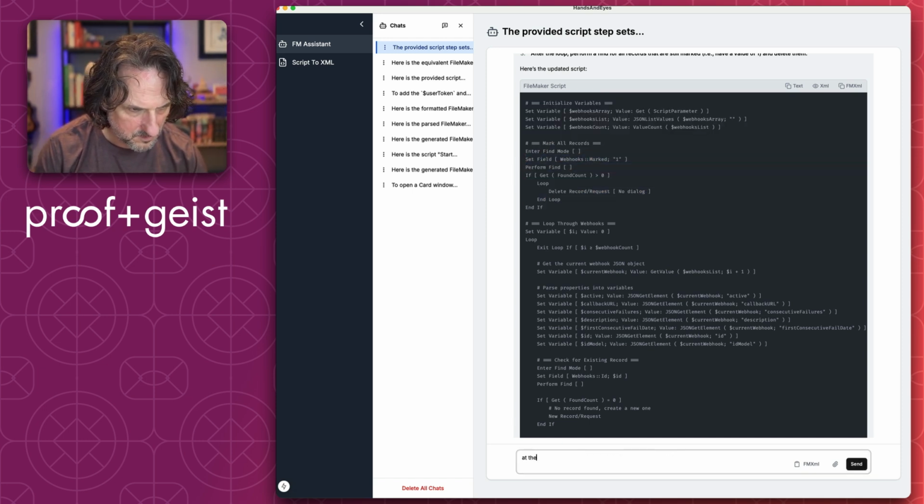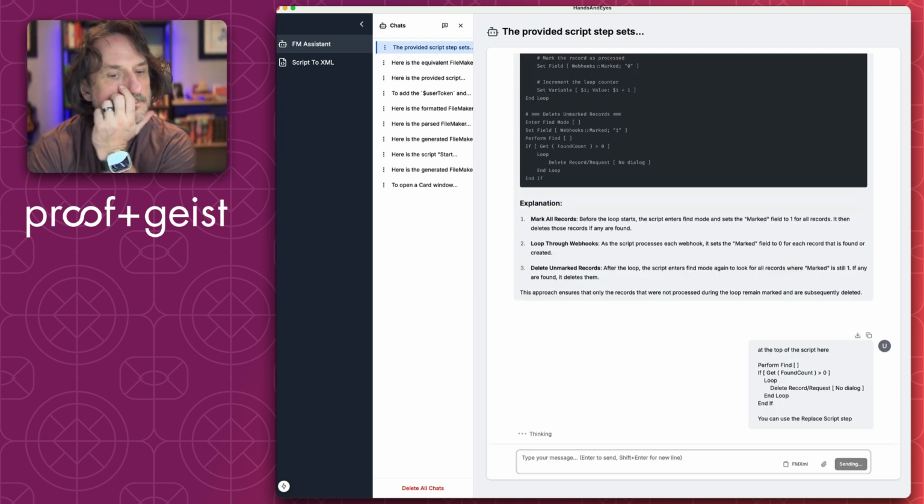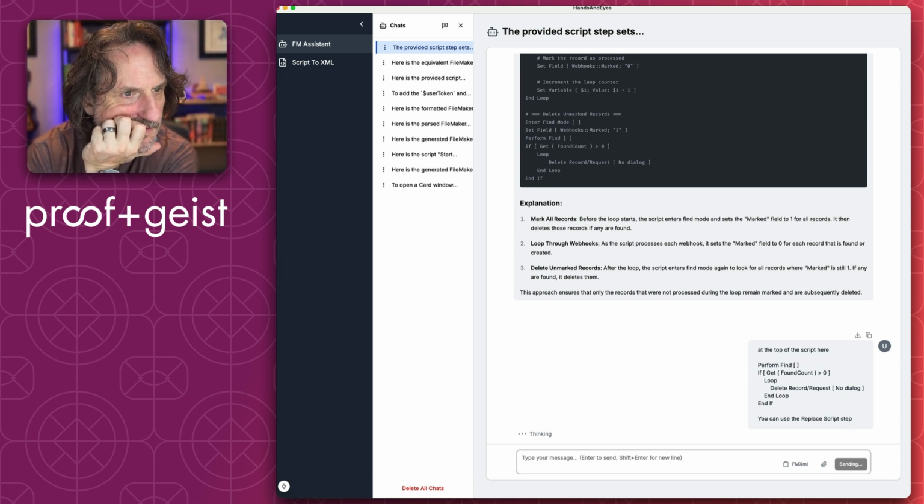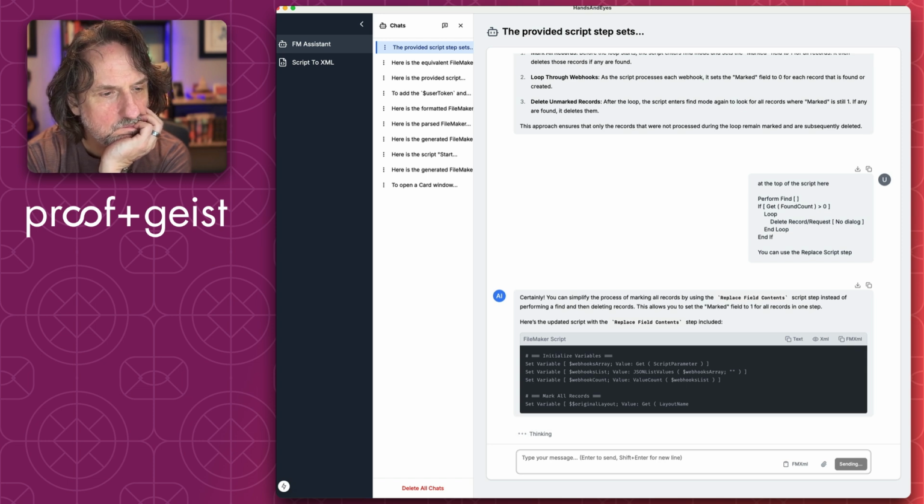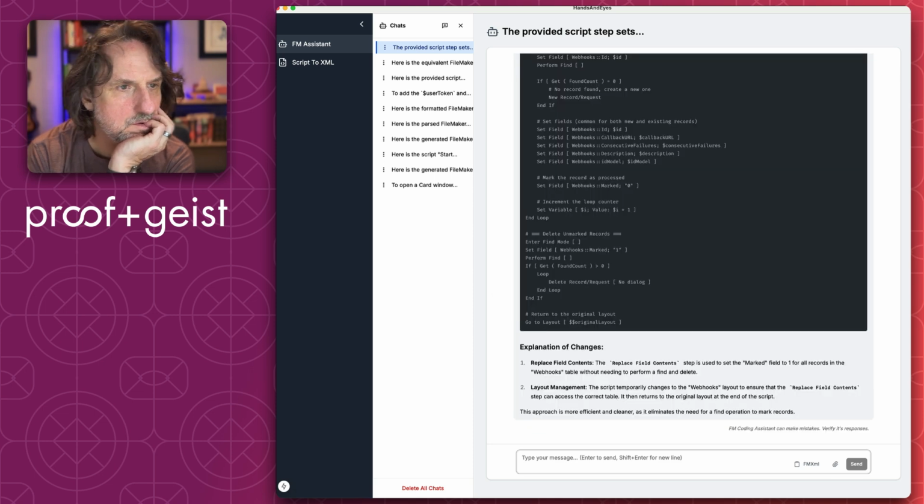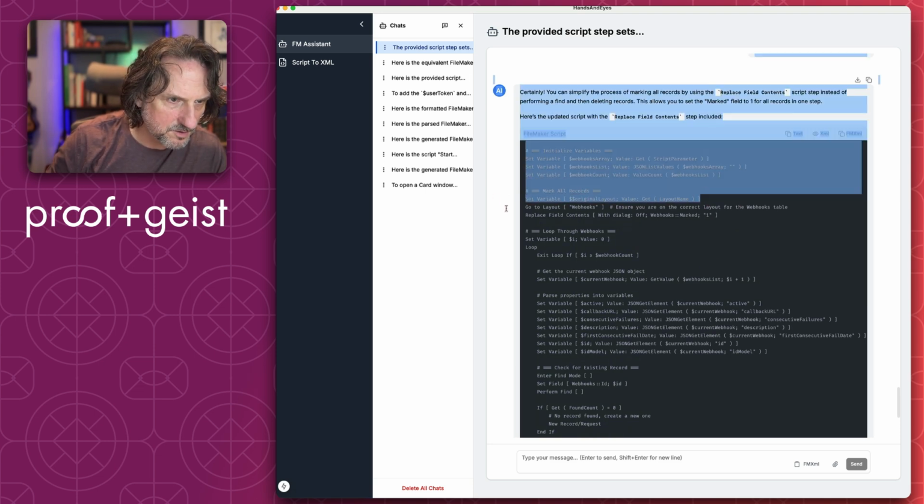Let's see. At the top of the script here, you can use the replace script step. Let's see what it does. I don't know that I've tried replace with this. Yeah, it's using original layout. It's getting a little lost here. Mark all records. Yeah, didn't get that. Let's see. Yeah, here we go. That's right. This is actually right. Okay. It doesn't know about original layout, which I'll teach it later.